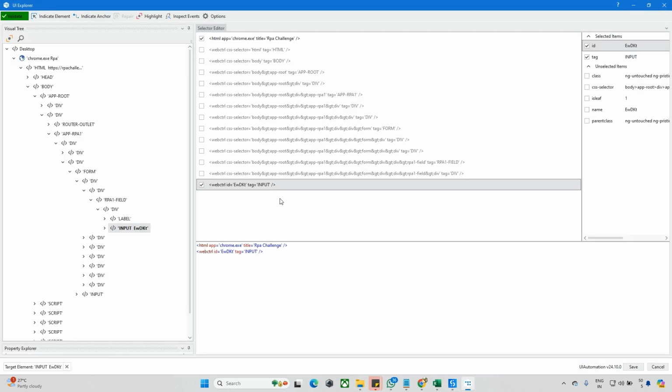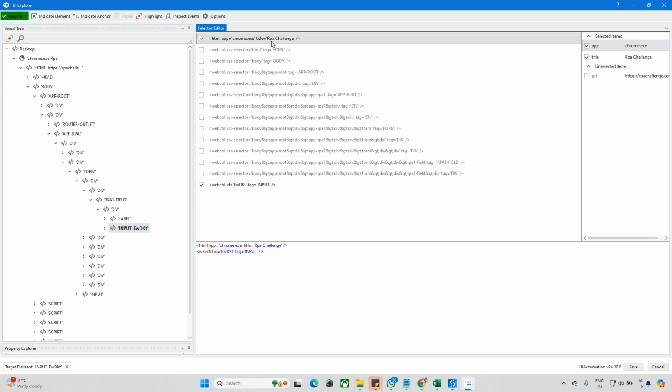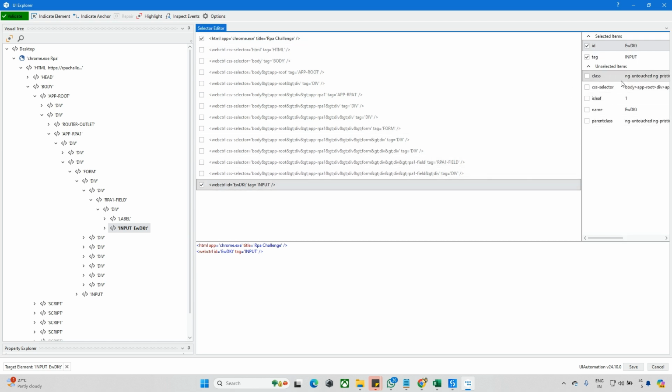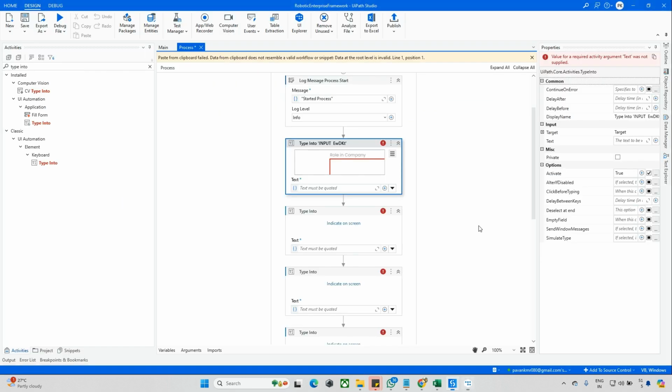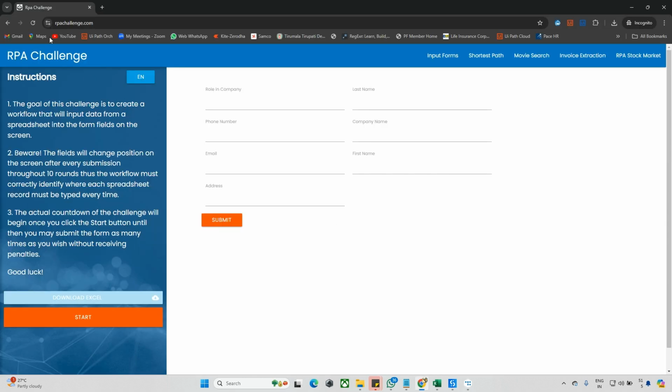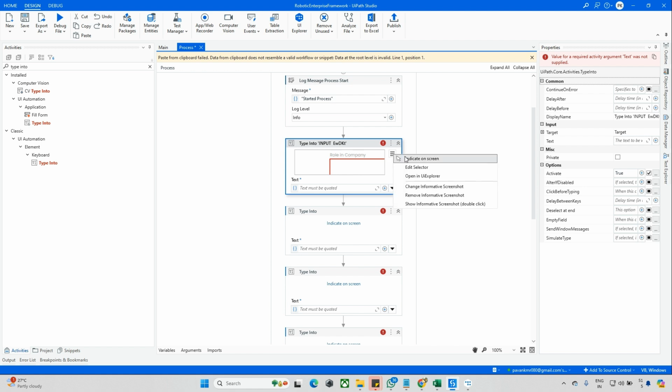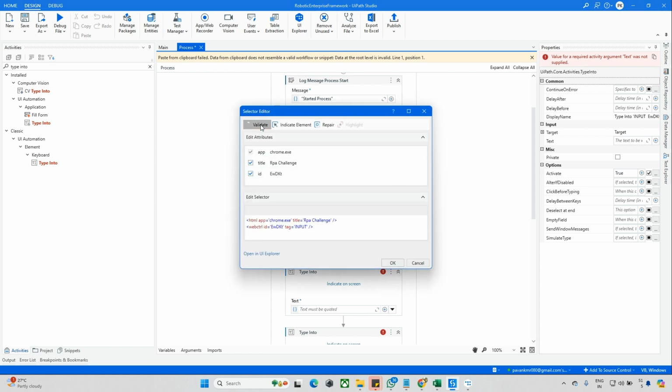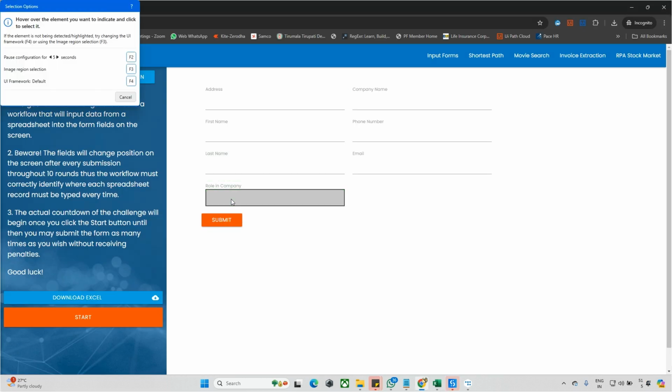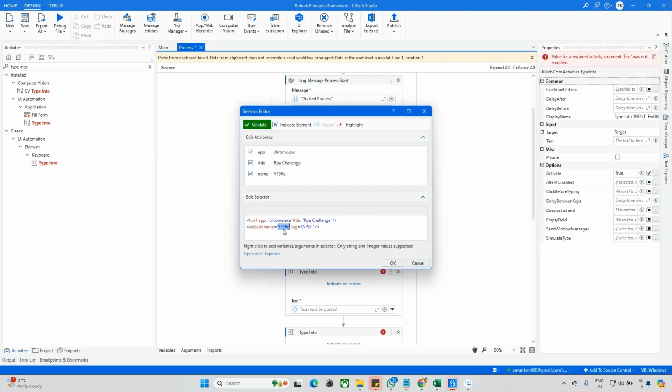Now we need to tag how we can identify this. We need to check here. RPA Challenge, that's fine. Why I'm saying this is, for example, when I go and refresh this challenge, right now the role in company is somewhere else. Now, if I highlight this one, it won't work. Let me highlight and validate. It's not working. When I indicate the role in company again, it changed this web controller name, so automatically it will change.